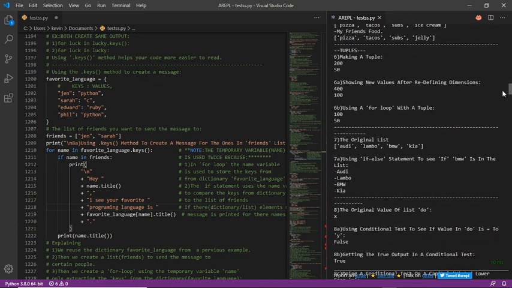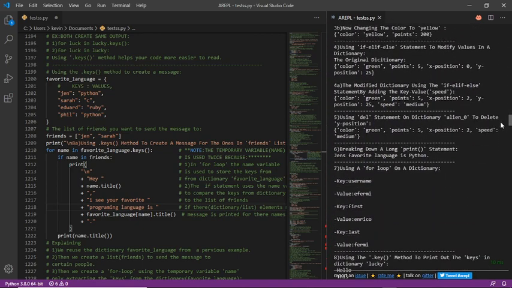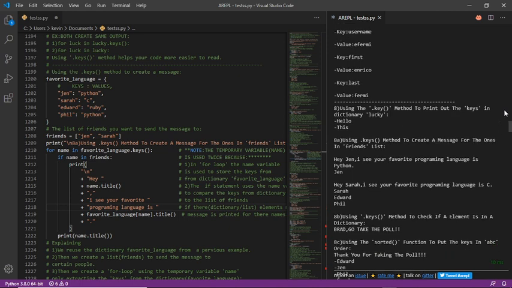All right, let me find my place right here. What number are we on? Number 8A. All right, so here you see that we're using the dot keys method to create a message for the ones in the friends list. So, "Hey, Jen, I see your favorite language is Python." This is basically stating that Jen is in the friends list, but she's also in the favorite language dictionary. It also states that Sarah's in there too. So then it prints out the statement telling us that her favorite language is C.